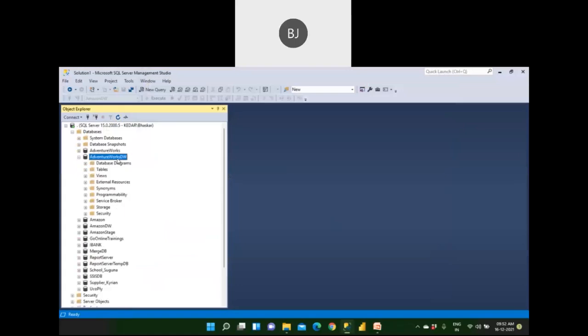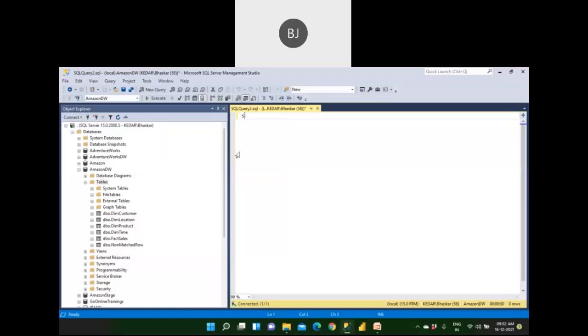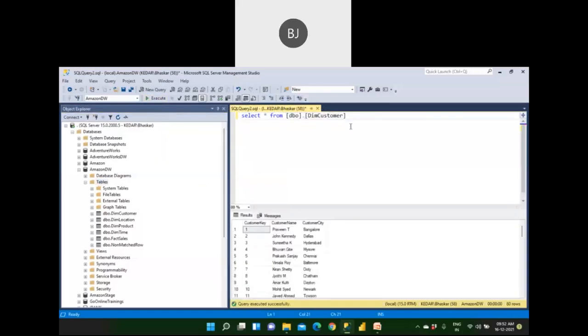Clear? So not this one, right? This is the one where you should be able to see the complete data. If the data is not there, then it will be a problem, right? So data has to be there. In the dim customer table, you will have data and everything, right? So see, the database is ready with the complete data. So that is what you need to have.